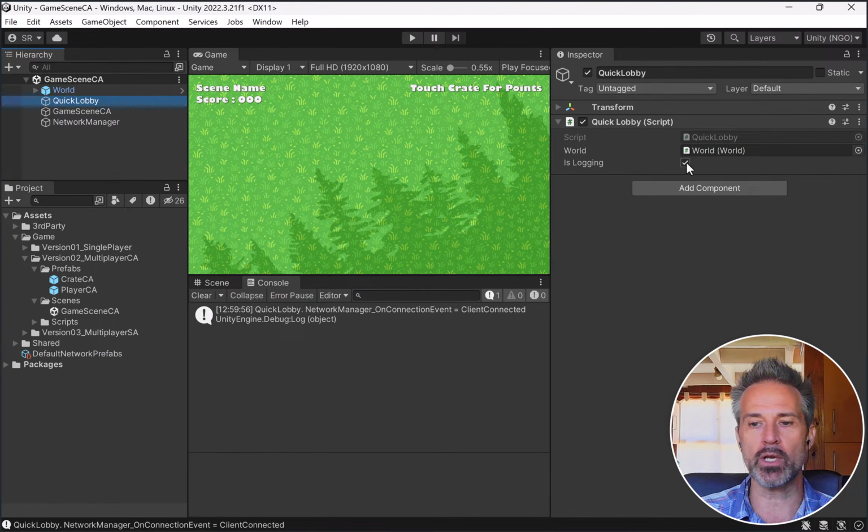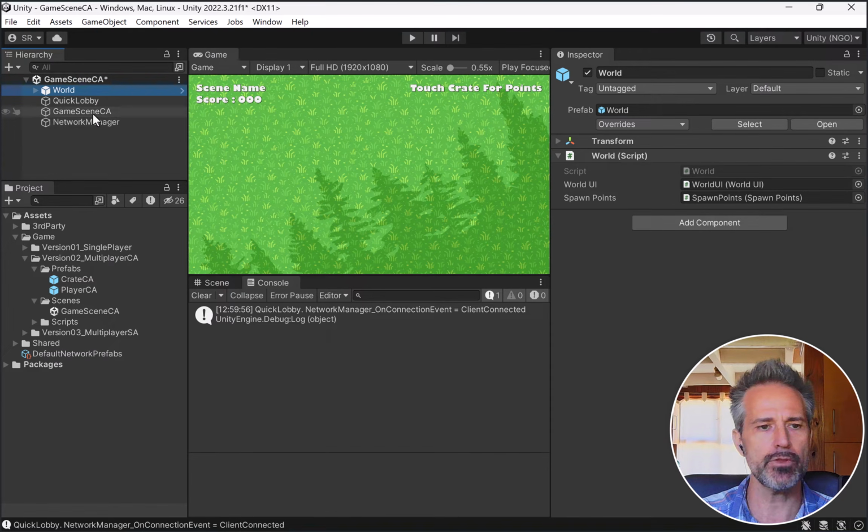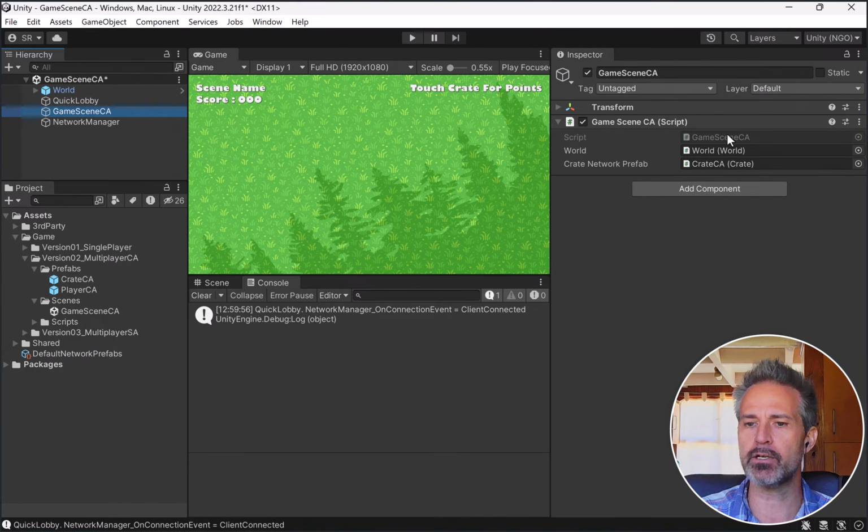So here in the quick lobby, you can turn on and off that logging if you want, which is something I set up. The world here in the scene is the UI, and I reuse that across all 3 of the scenes, as well as the background graphics and stuff like that. The main entry point here is the game scene server client authoritative. I think I won't show the code for the client authoritative, but you can dig into that if you're curious to take a look at it.